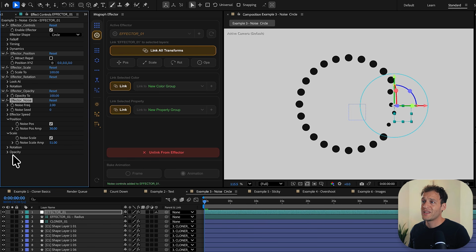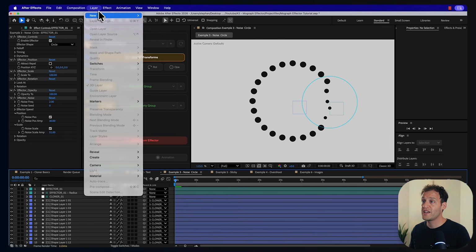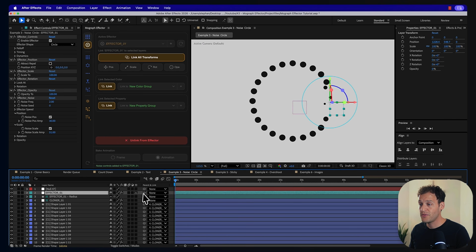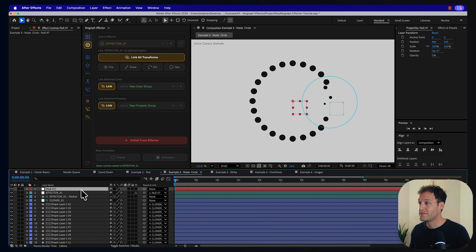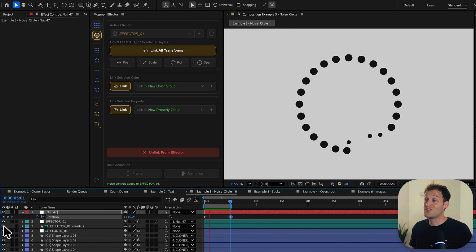Now, what I'm going to do is I'm going to add a null layer in the middle of the scene right over here. Let's go to layer, new, and null object. And I'm simply going to parent this effector to that null object right over there. Now I have this null, and this effector is parented to it. I hit R on my keyboard. I can click on the stopwatch in here and go to around the 5-second mark, and I'm going to enter 360 right over there. Now that null is rotating, and this effector will follow it. And this creates that super nice noise animation over these layers.